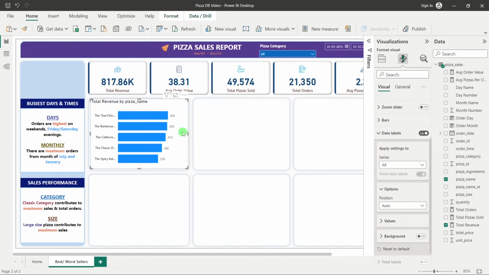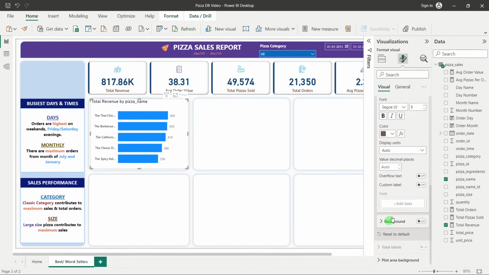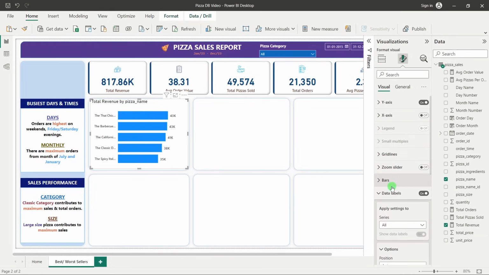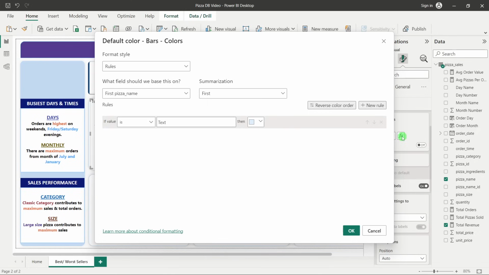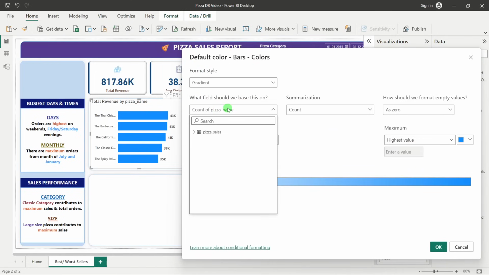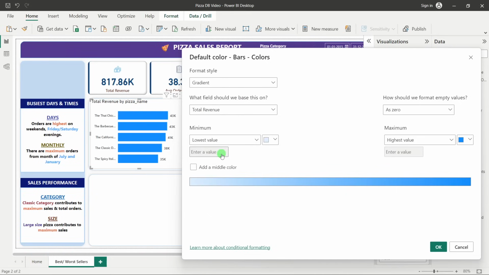We want the data labels to be shown over here. The values from here we'll choose as black, we'll increase the size to 10, and we'll make it semi-bold. Now we'll change the color of these bars. Go to bars, and here we'll use the conditional formatting colors, and here we'll use gradient, with respect to total revenue because we are making use of revenue over here. So the lowest value color I will be using as this and the highest value color as this. We'll take it as a more dark color.